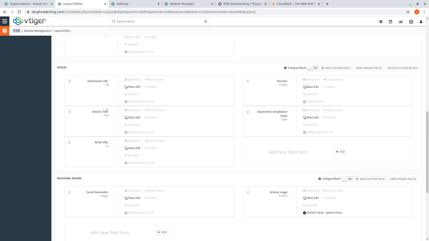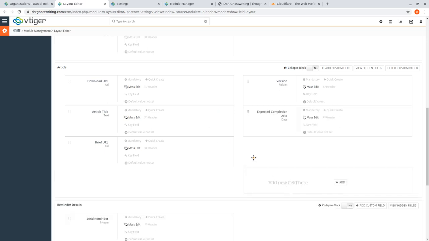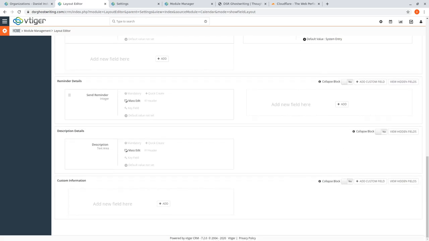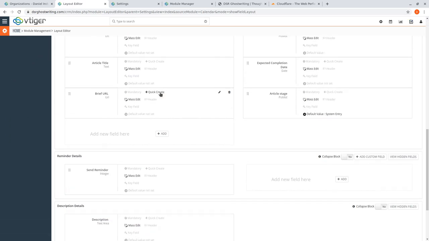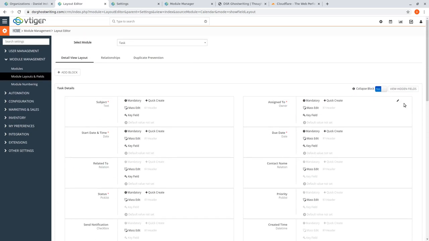Your download URL, article title, brief. I haven't quite finished putting in all these fields because I'm just seeing if this is really going to work, if it's something I want to stick with. So that was it. And then article stage actually should be in this group. And that is basically it. So let me just see if I can figure out a way to save this, because this layout is a little bit buggy. But anyway, those are where I created the modules.